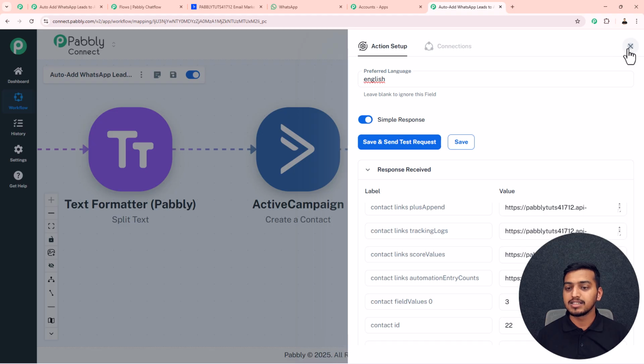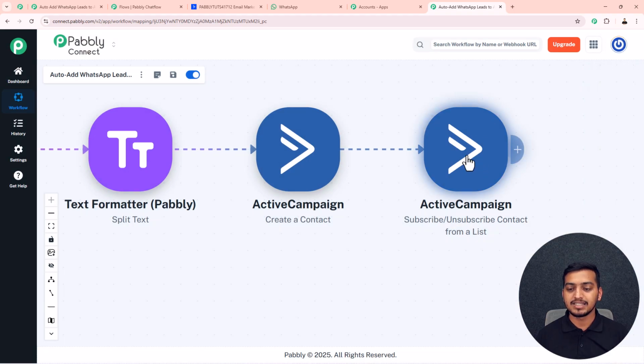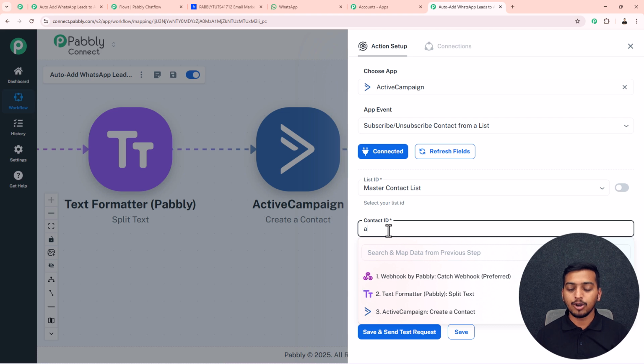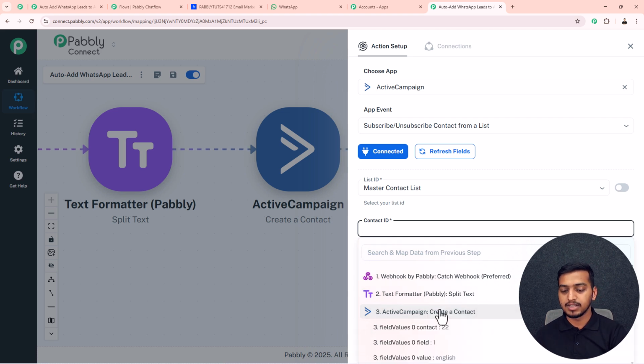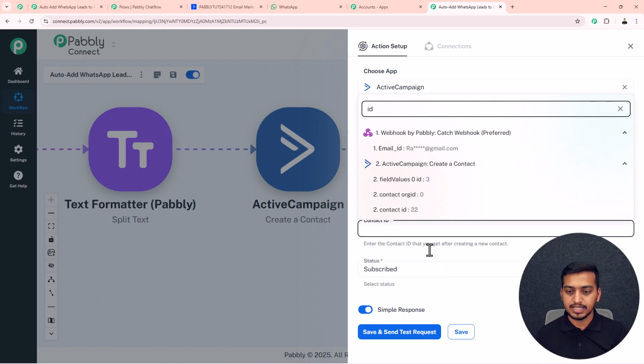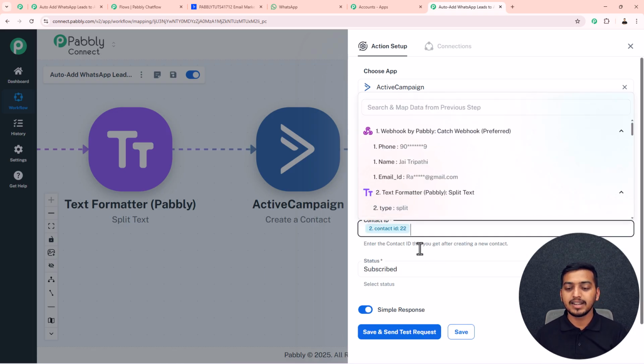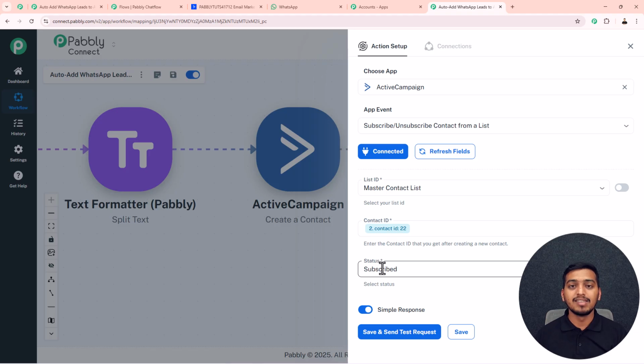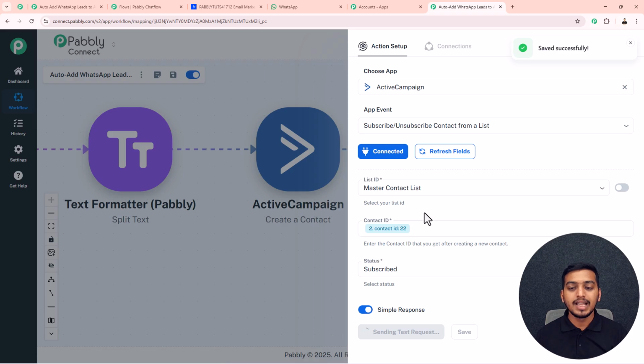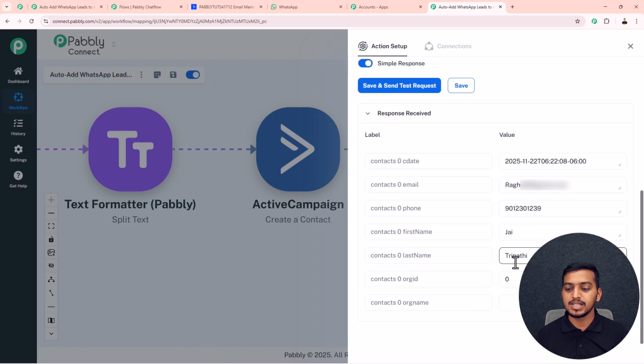So I will just cut this step from here, and inside this last step of ours, I will map the contact ID that I have received in my previous step. To get the contact ID, I will just search for this ID, and this is our contact ID. So I will select it from here, and the status, I will select it as subscribed. Now I just have to click on the save and send test request button. Then automatically this particular contact will get added inside this master contact list. So here we have received this response as success.